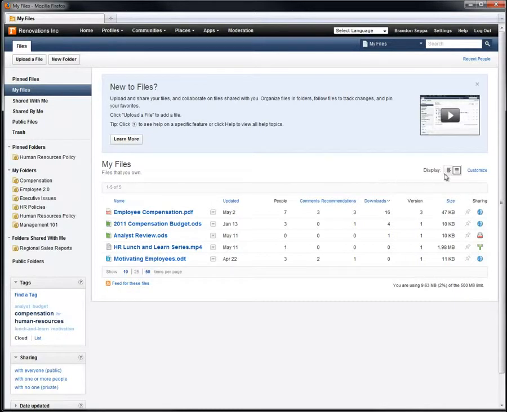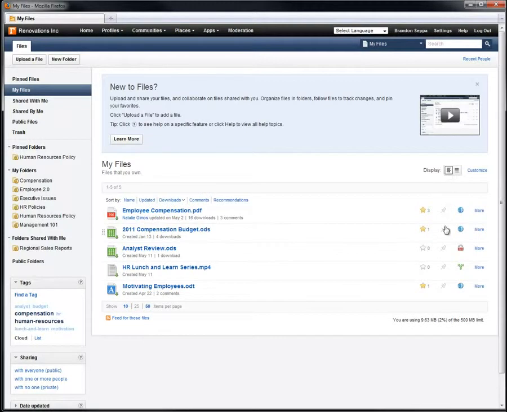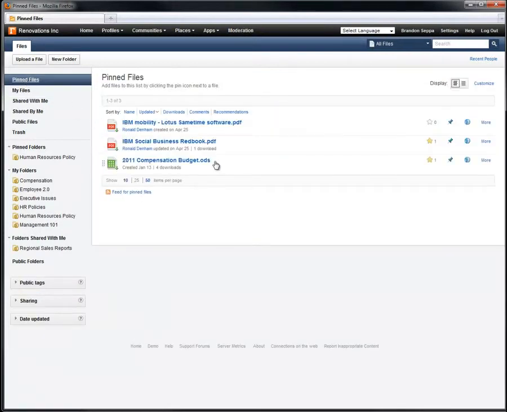Pin a file if you refer to it often and you want to make it as easy as possible to find. Consider use cases for this capability in HR for frequently updated policy documentation, expense reporting guidelines for sales professionals, or project plans for team coordinators.